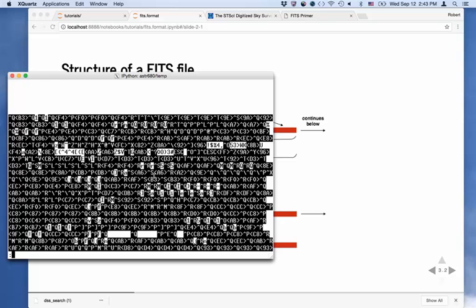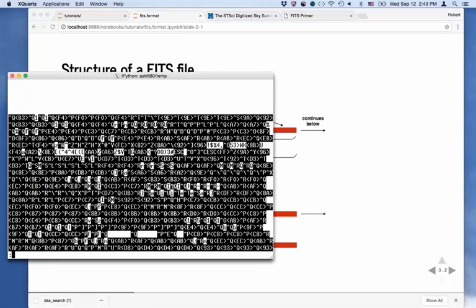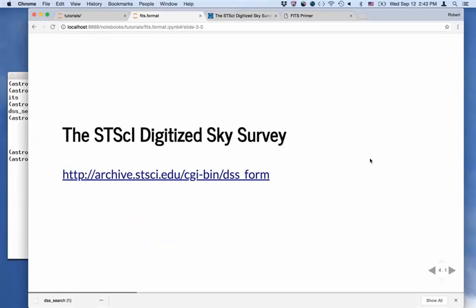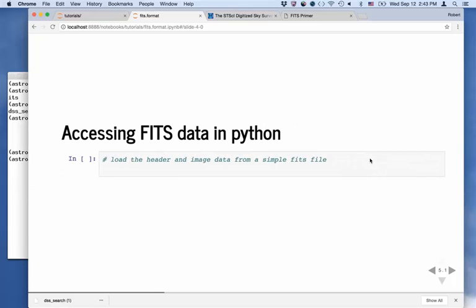And then eventually, boom, this is where the data starts. So after that end statement, there's some white space, and then the data starts. And this is all not in ASCII anymore. This is now in binary format, but we know how to decode it. Okay, so that's what it looks like. How do we actually access this in Python?